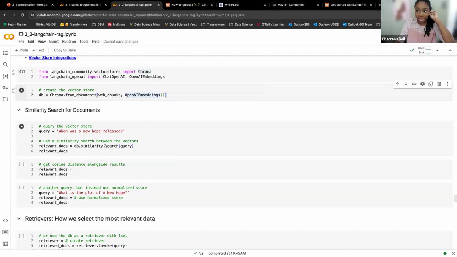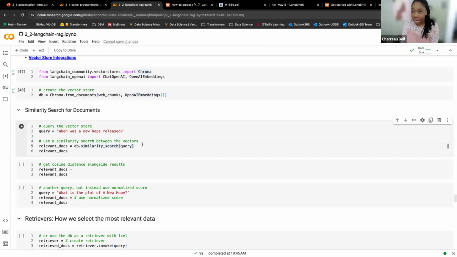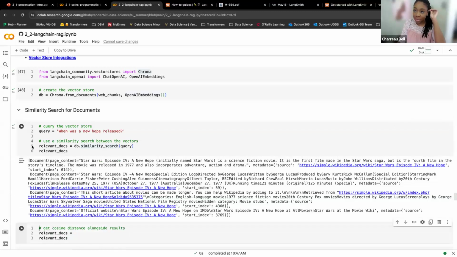Okay, so now we're going to do our similarity search. What's going to happen is the database that we created is going to create an embedding out of this query. From that query, it's going to try to find the closest matches to what's in the database. So here are the results that are returned.